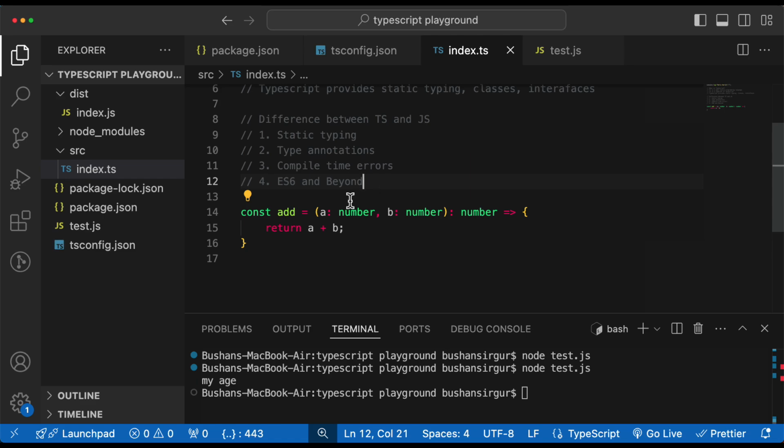But in the case of TypeScript, since it is a statically typed language, we can identify the errors at compile time itself, so that we can avoid or prevent many bugs in the early stage of development. That is the advantage of using TypeScript.